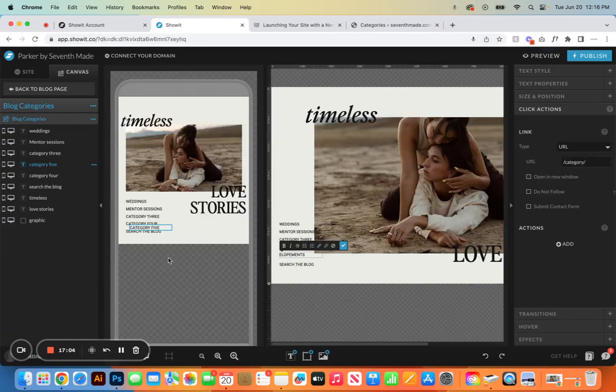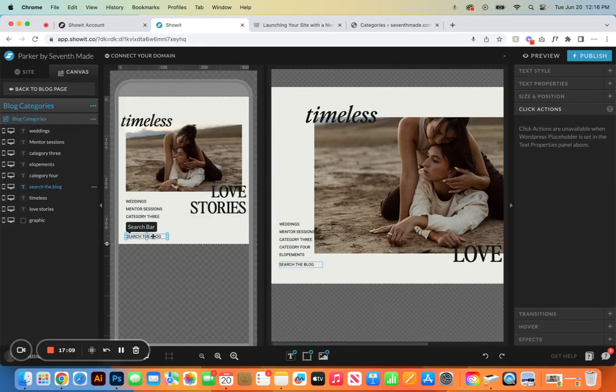Now, we definitely want to make sure we check mobile. If this is the case, we're going to move this search bar down and add this one over.